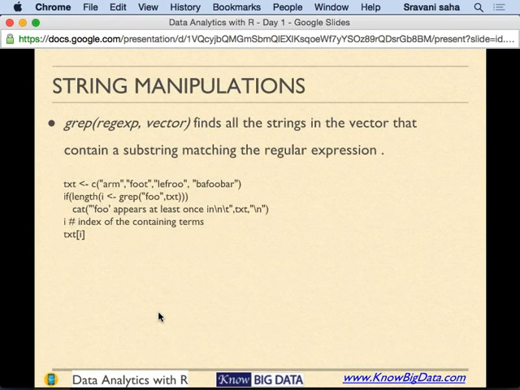Now this is something which we have already discussed, which is grep. So grep takes one regular expression and a vector, and then it basically returns another vector containing all those elements where this particular regular expression is found. I'm avoiding the word match. I am saying that the regular expression is found. Matching means end-to-end matching.